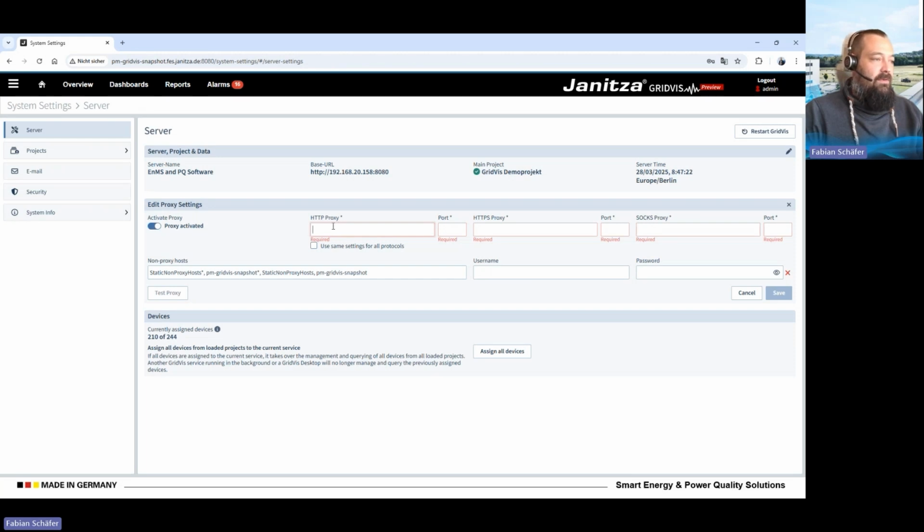So you put in your proxy, your username and password for the proxy, and you can test if the configuration is correct. GridVis directly checks the proxy configuration, checks the connectivity, and sees if the configuration is right.